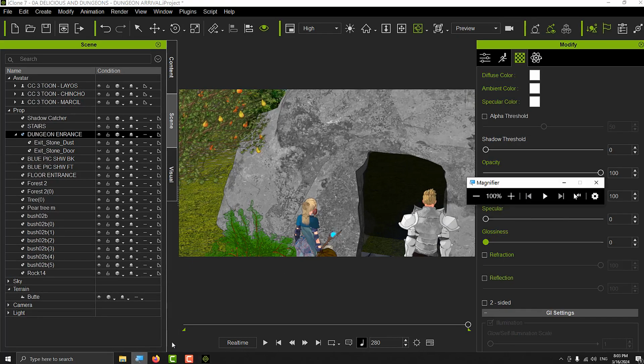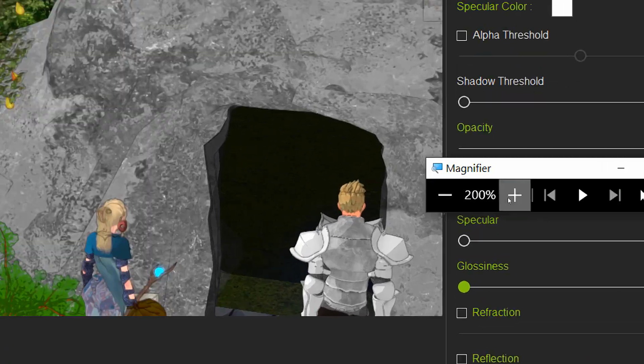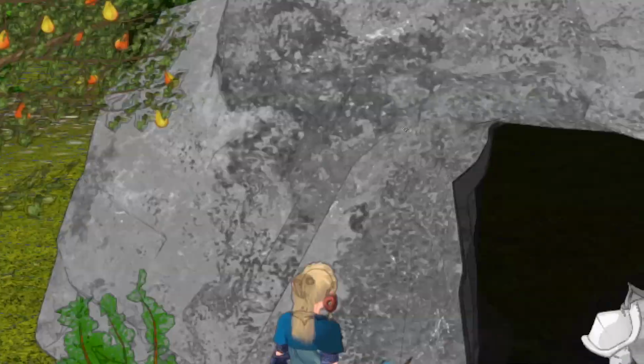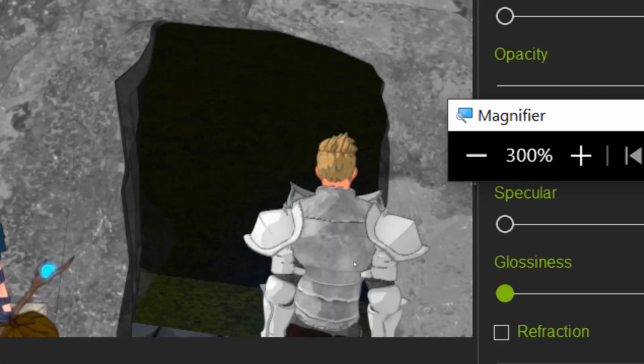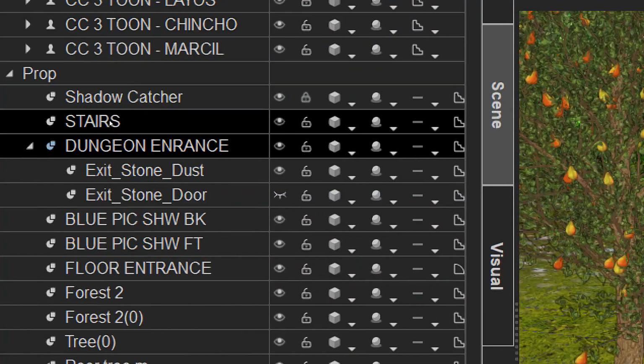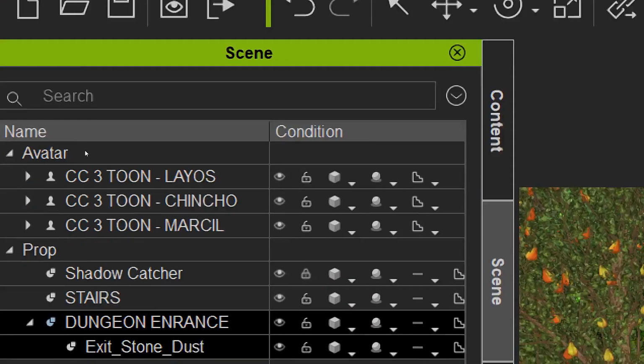Let me see. Am I actually at the entrance of the cave, or am I choosing something else? Yeah, it's the dungeon entrance. So that's pretty much what you need to do. Okay, and the picks for the shade.